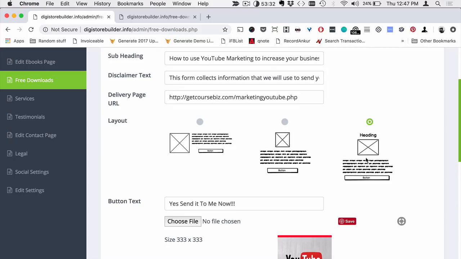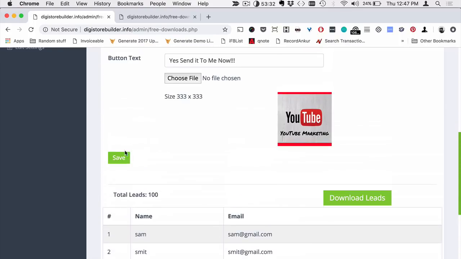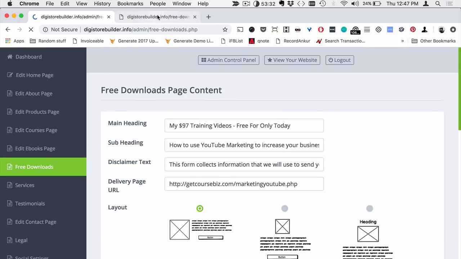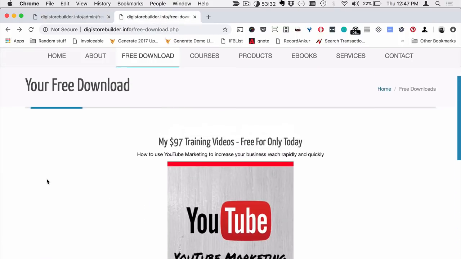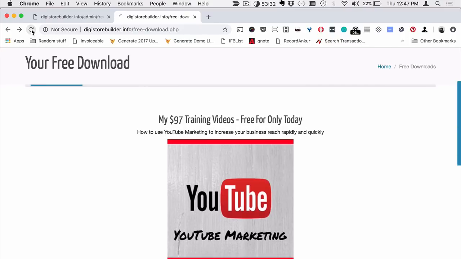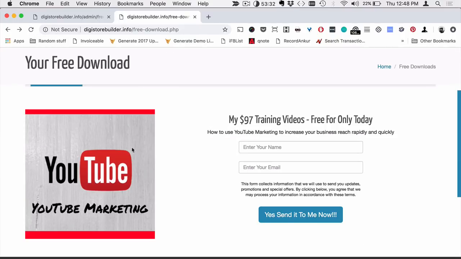You also have three different layouts. So let's say if I choose this layout for the landing page, it will change the look of the free download page. So let me go back here and show you. This is what the page looks like right now. And if I hit refresh, it will change the look of the page.